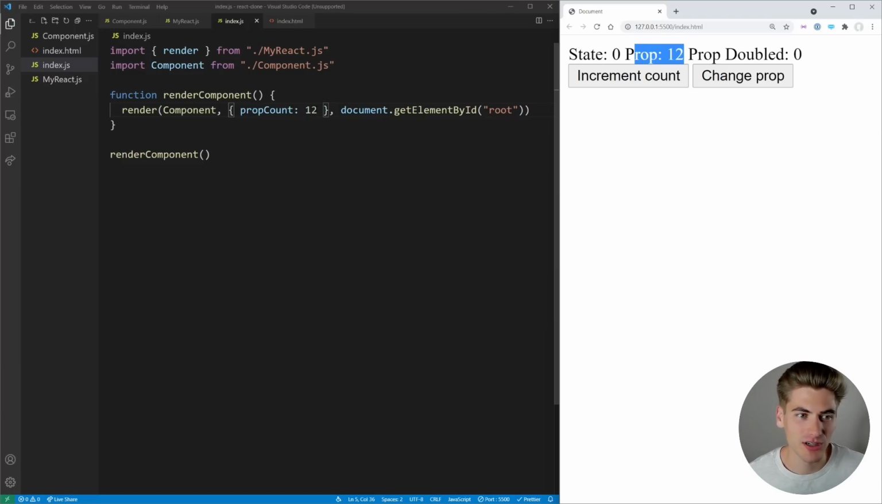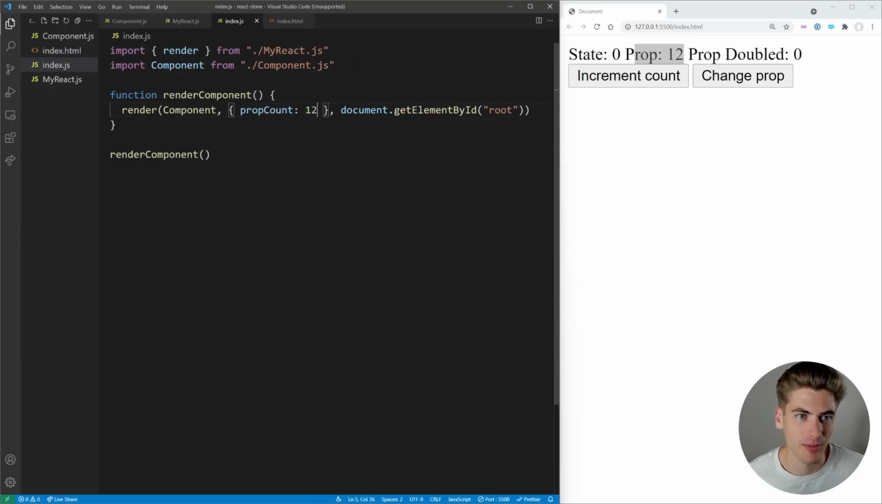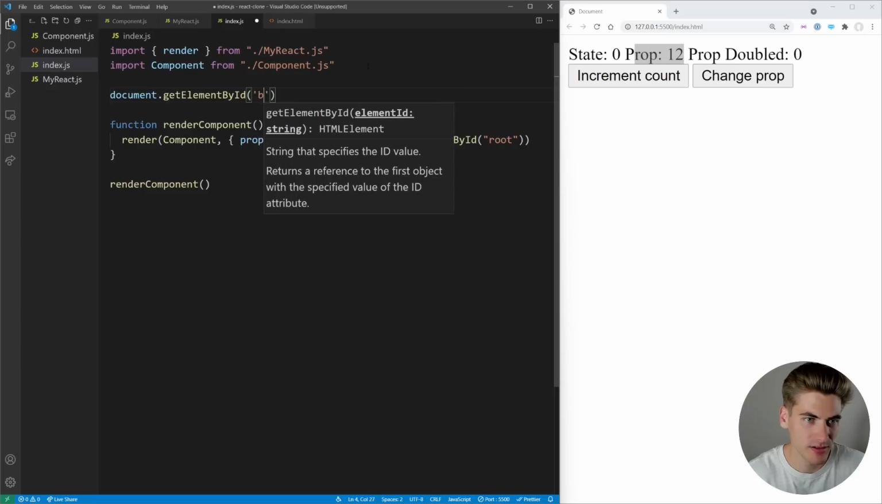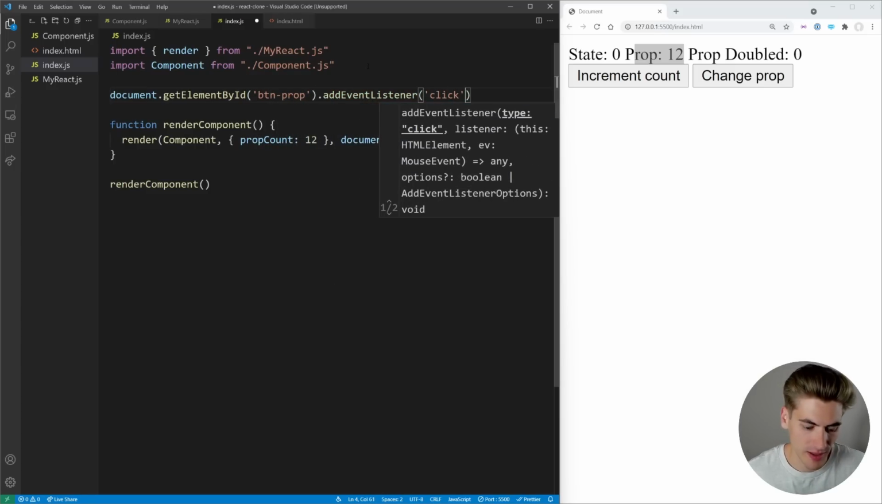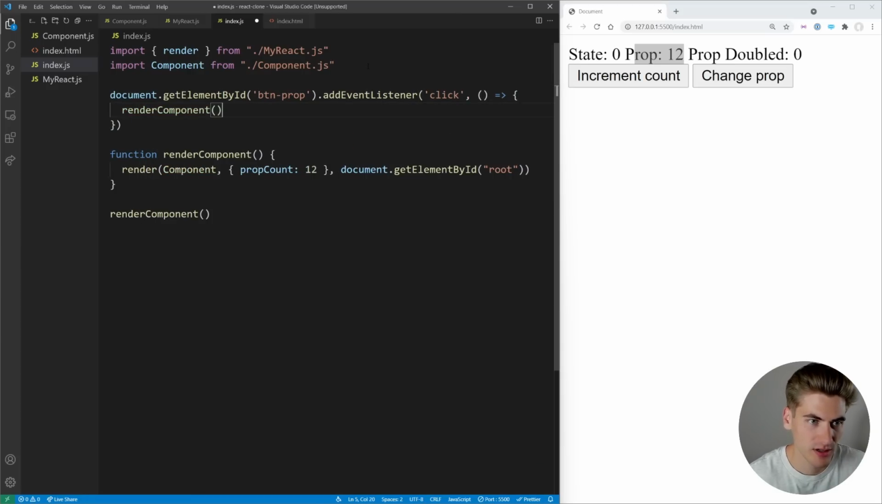The next thing I want to focus on is how we actually make our props change and to make sure our component updates properly. So to do that, we have this handy button right here, which has an ID of button prop for changing our prop. So we can just say document.getElementById of button prop. We want to add an event listener for when we click on that button. And whenever we click on that button, all we want to do is render our component, and just like that.